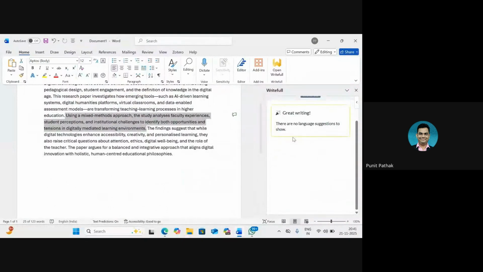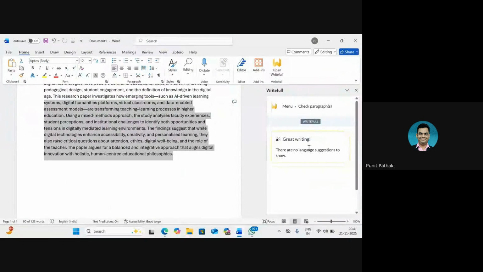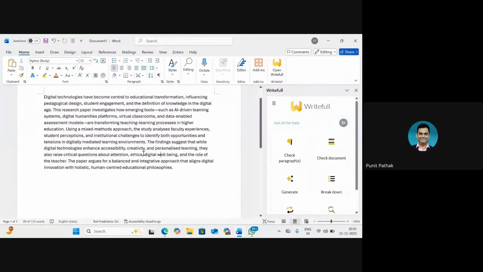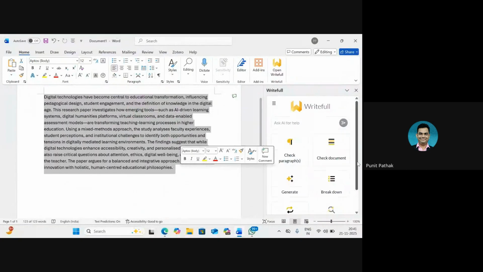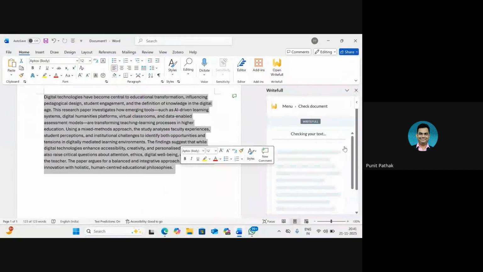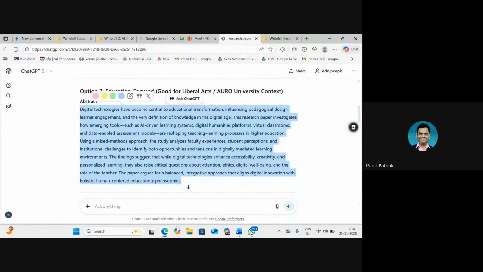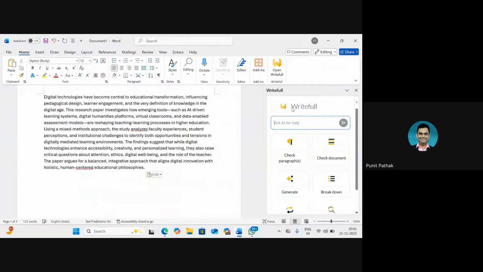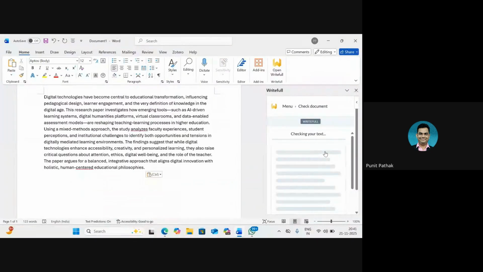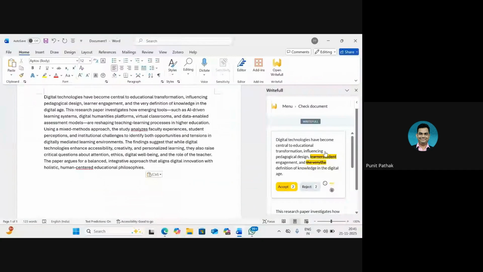All the changes are now done. So we go to menu again. Click on this. Go to check document. Now let's see what happens. There are no language suggestions. Okay, so since it has improved itself, I have to again go to the previous draft. Same thing, but since I only have one paragraph here, it will only show me a limited amount of content, but it does show what it can do.